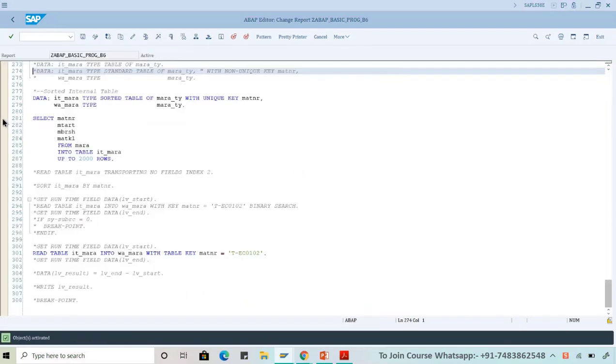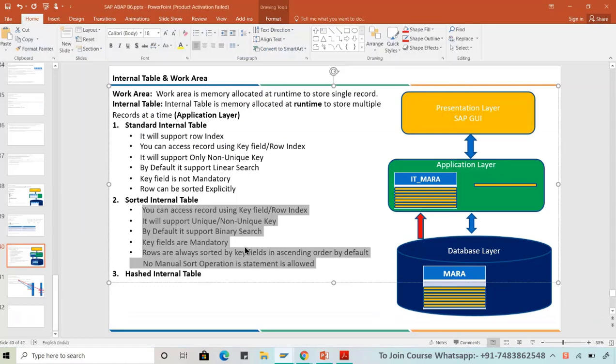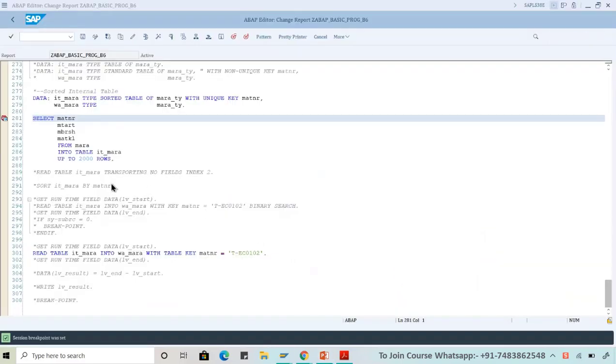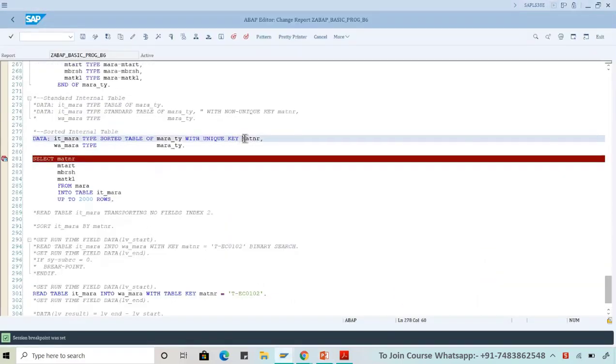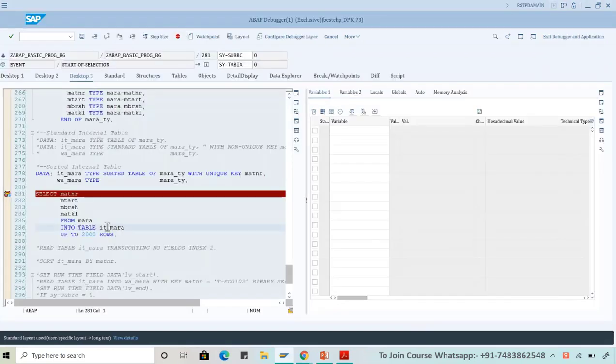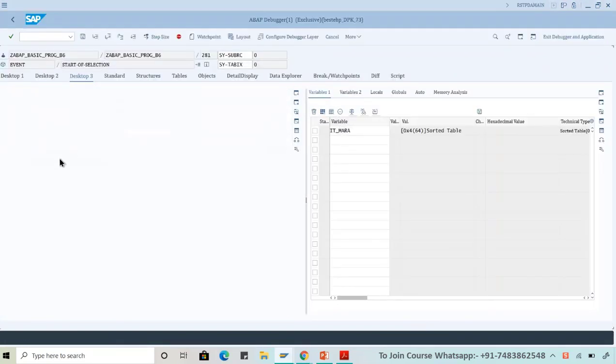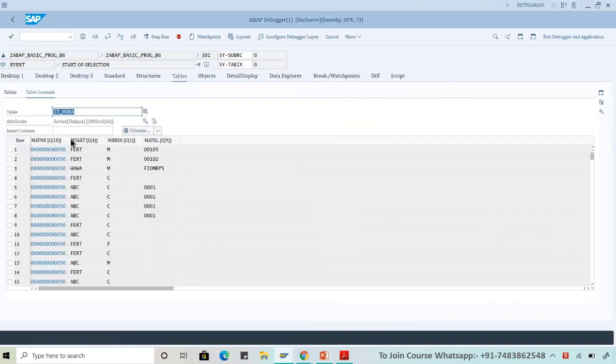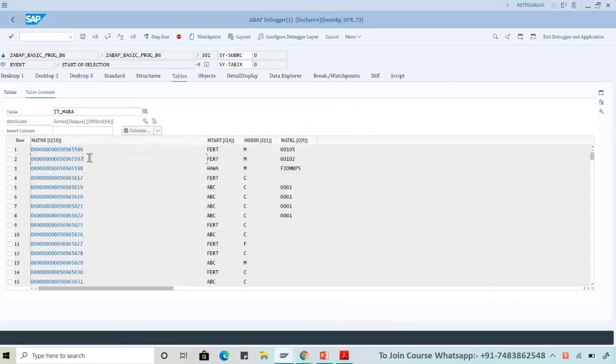Okay, see, now I said the rows are always sorted. Here you can see rows are always sorted by the key field in ascending order. This is a key field. See, now when I execute the program, you can see here rows are always sorted in ascending order. It will always be sorted in ascending order. See, 86, 97, 98, 617, 598, 619, 620.